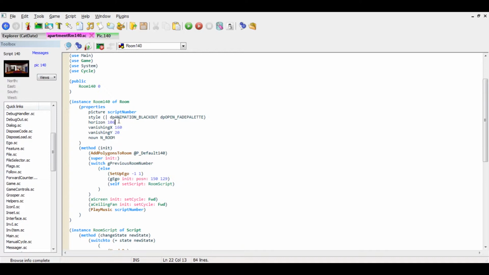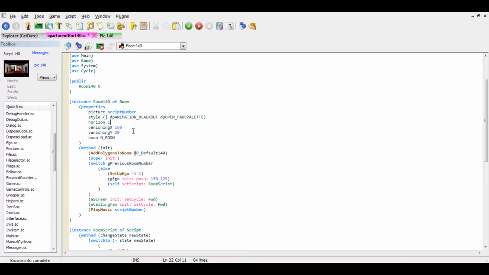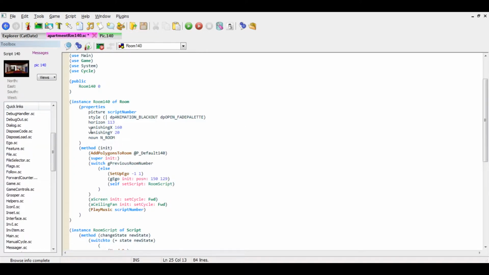Horizon defines where the north edge of the picture is. That'll be about here-ish, so line 113. Yeah, we might as well. There. And vanishing points are wonky as hell. I'll worry about that later. Noun. Nouns are important for the message system, which looks something like this. It's all blank here. And then we define our own methods.